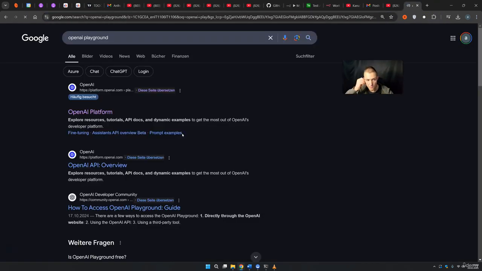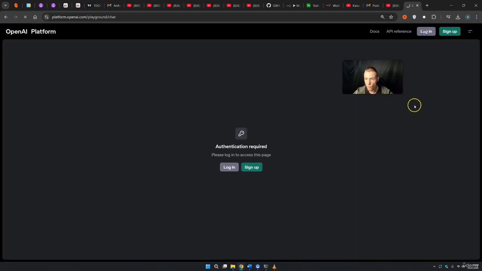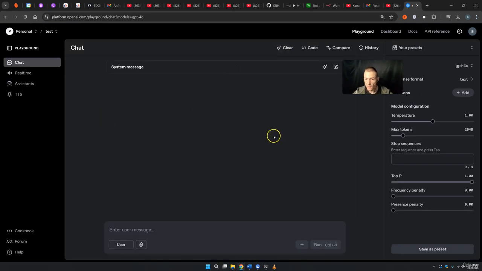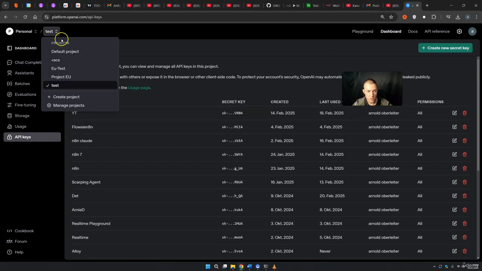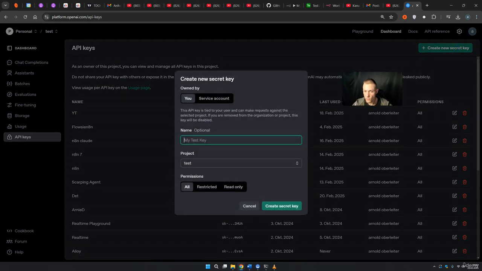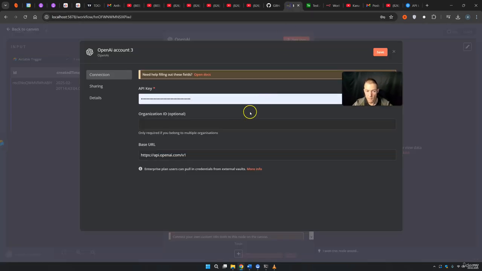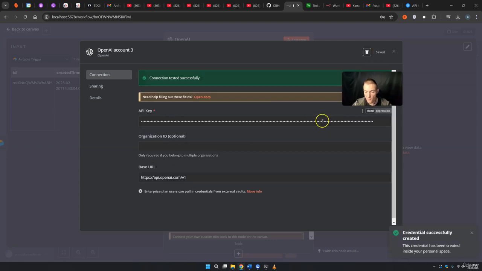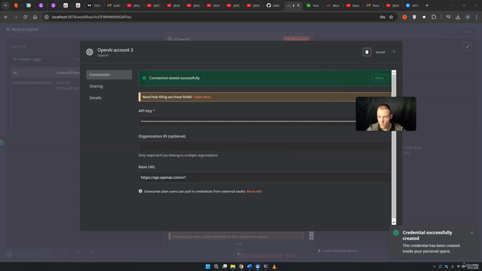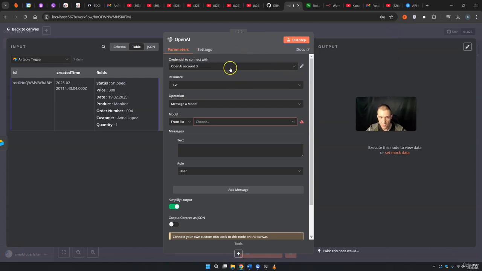We search for the OpenAI playground, we press on it, we log in. I hope that you have made your billing account, just like I told you in the first section. Then we go to the dashboard, API keys. Here you can choose your project. I just like to use this test project. Create new secret key. I name it test, create secret key. Copy this key. We come back into n8n. We throw in the API key and we press save. And now this thing is green and green is always good. So this right now is connected.